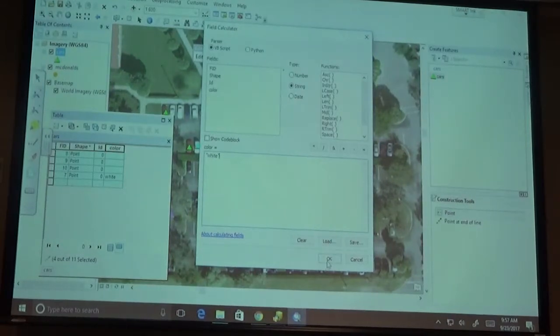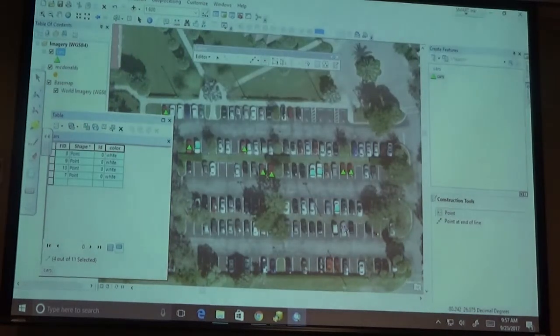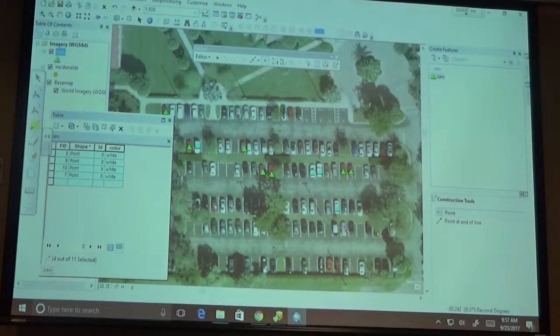Wait for it. Alright, so this worked for everyone? Yep. Alright, now I'm going back to this.